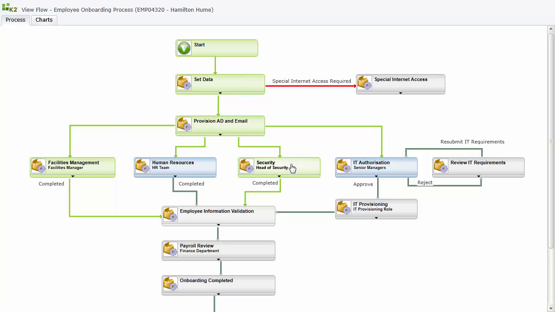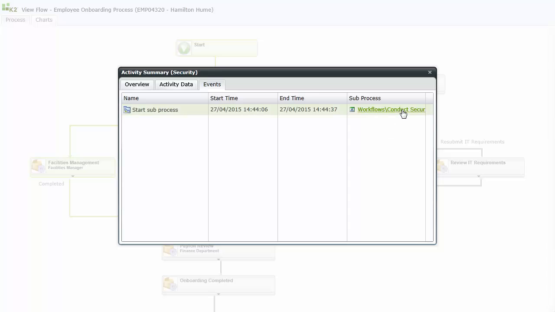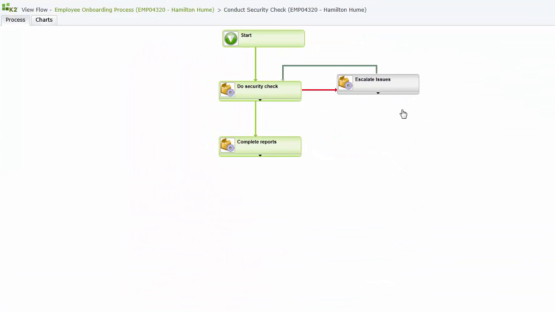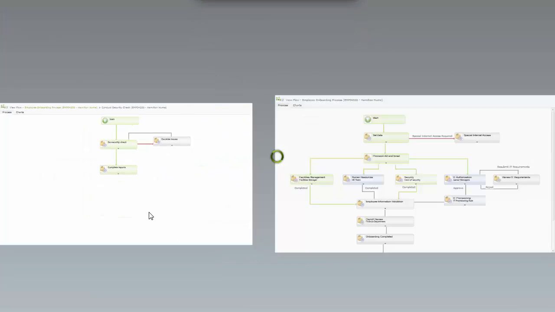So for example, if I drill down into the security one, what we can see is that's actually a sub-process. This security process could be something that started on its own independently, but it's also a process that employee onboarding kicks off automatically as well. So it's a reusable workflow process.